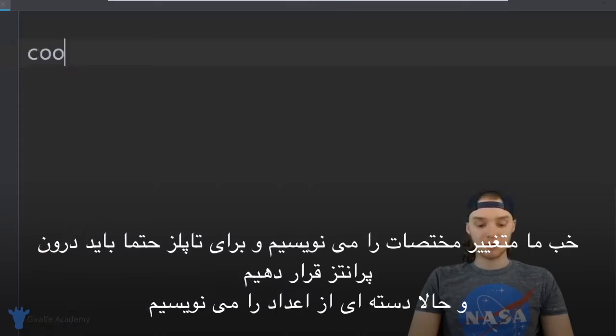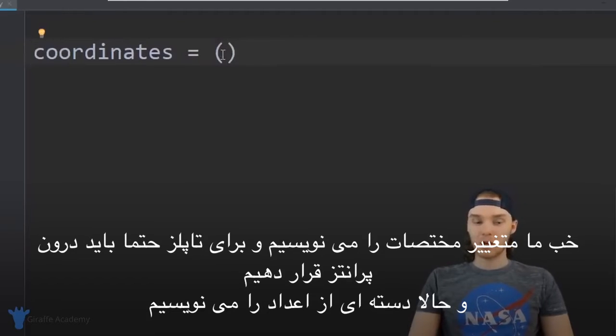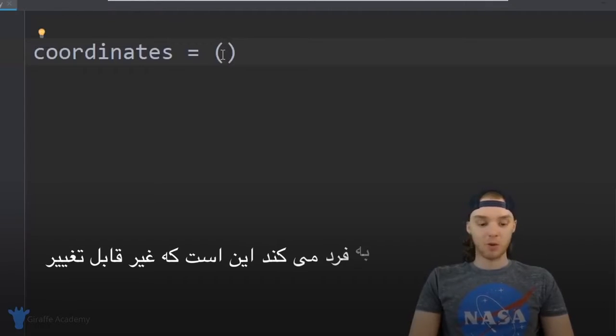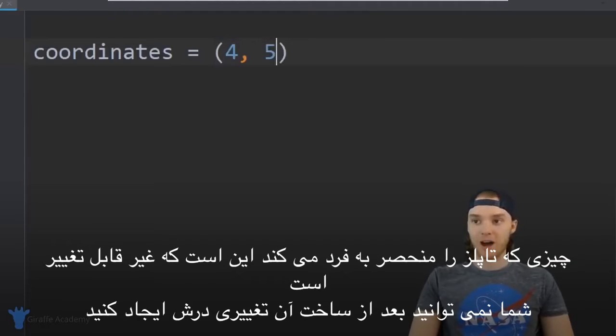I could create a variable called coordinates, and I'm just going to set this equal to an open and close parentheses. And whenever we want to create a tuple inside of Python, we're going to use these open and closed parentheses. And inside of these parentheses, we're going to put the values that we want to store. So I could, for example, put a list of numbers. So this could be my coordinates. I could have 4 and 5. So this would be my tuple with coordinates inside of it.